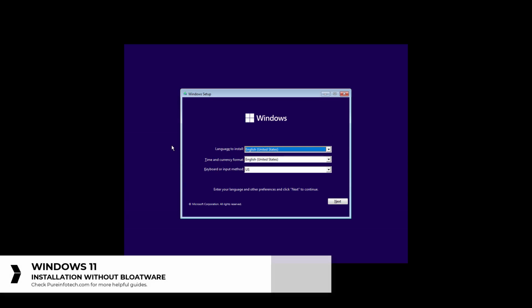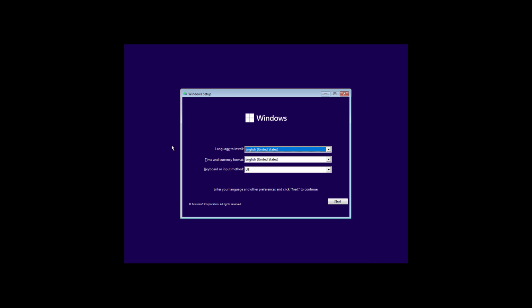Hello everyone, in this lesson we're going to look at steps to install Windows 11 without bloatware. If you want a clean installation of Windows without those promotional apps pinned to the start menu or the taskbar, like Facebook, Instagram, Netflix, and many others, there is a workaround that only involves selecting a specific option in the time and currency format setting during the setup.